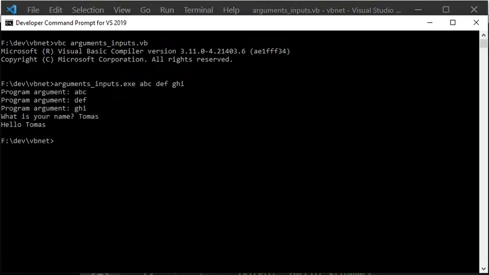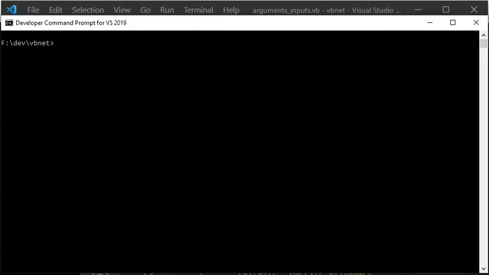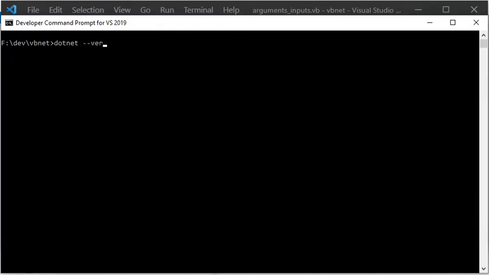So far, I have used the VBC compiler to compile one source code file into an executable .exe file. But now I will show how to create a .NET project that can be executed in another way. First, I am showing which version of .NET I have installed, and as you can see, it is version 5.